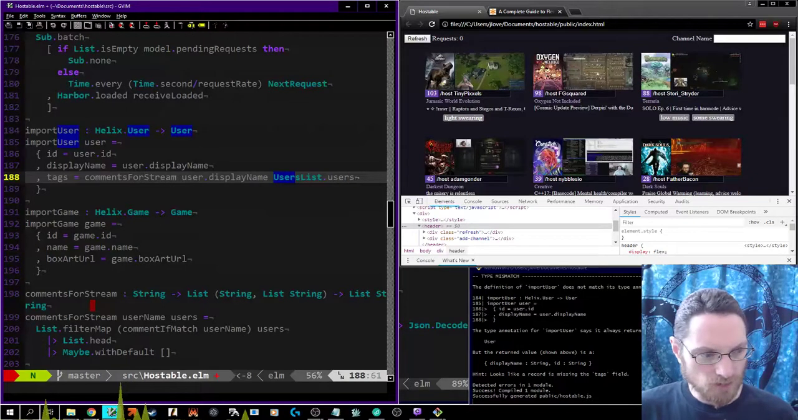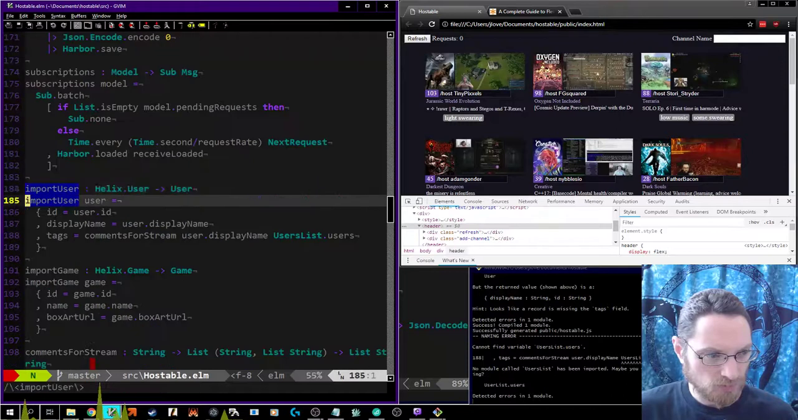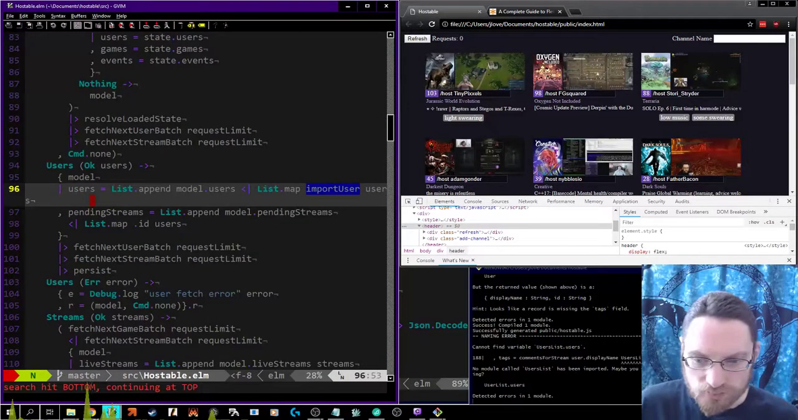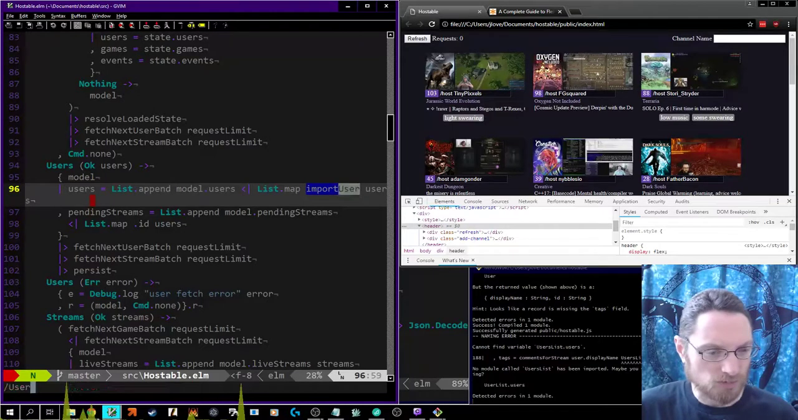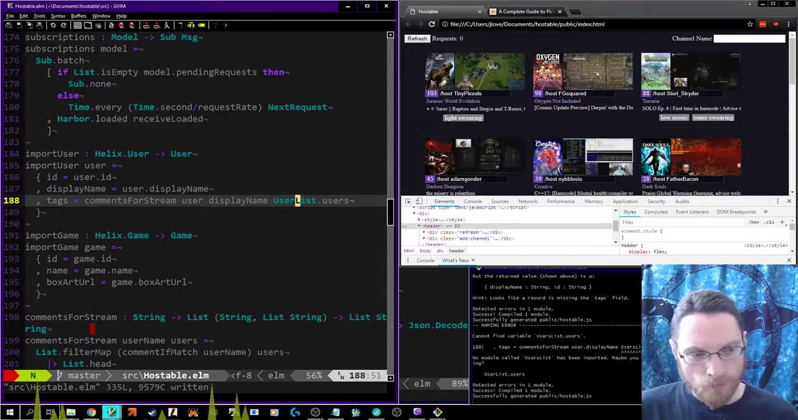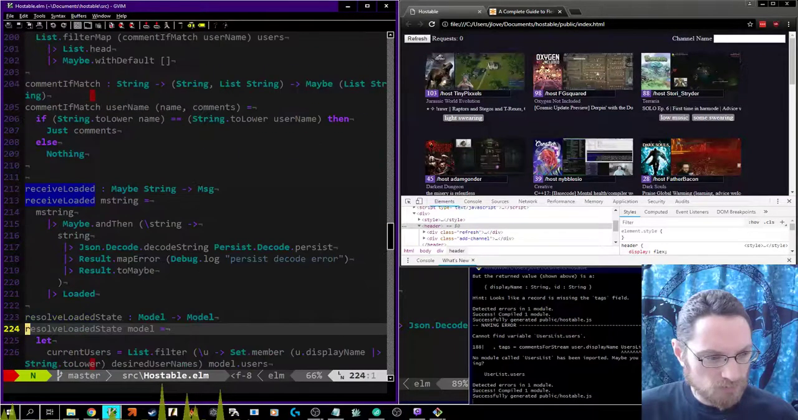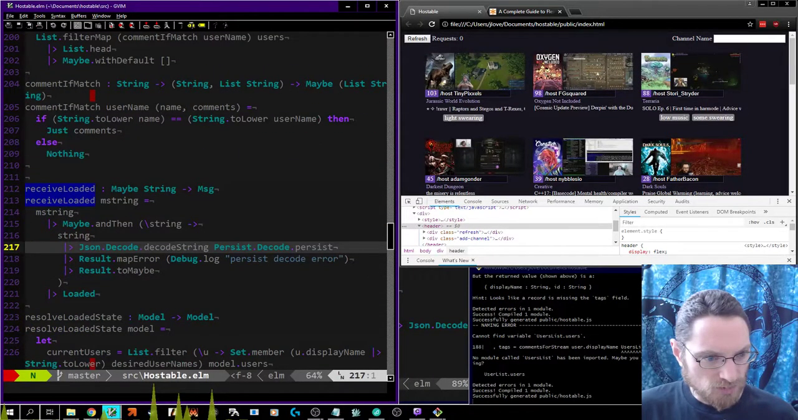All right, so that one we import, but I don't think we're going to import. Yeah, only when looking up a user. Oh, it must be user list. Takes care of that. Now, receive loaded. Persist.decode persist.